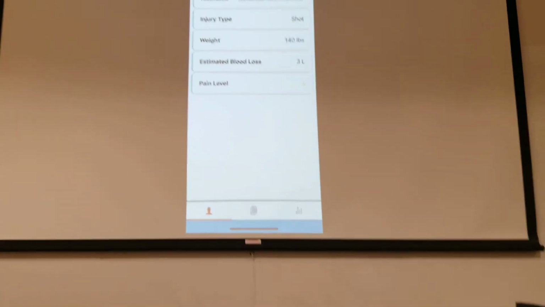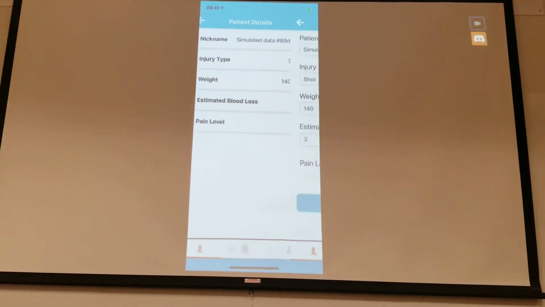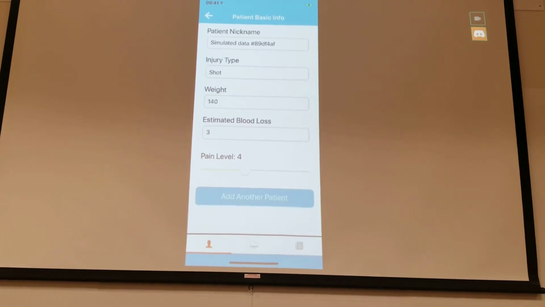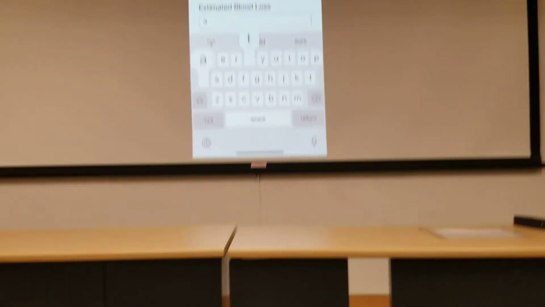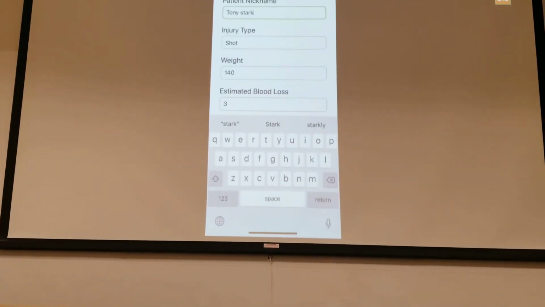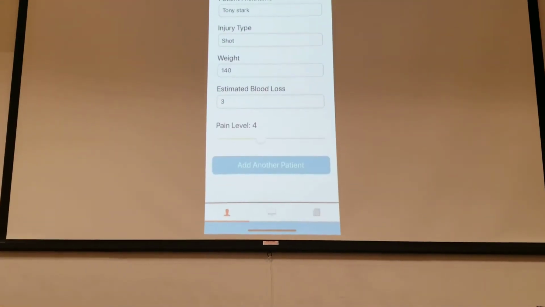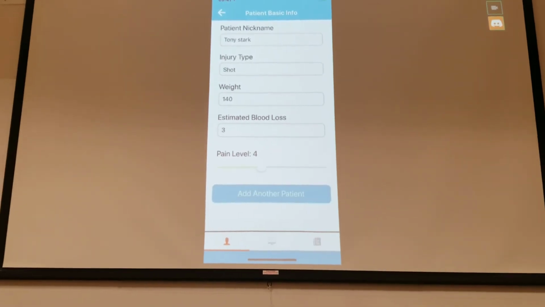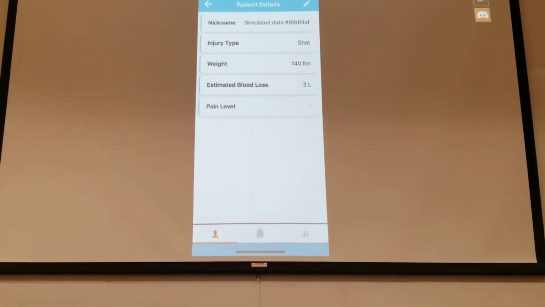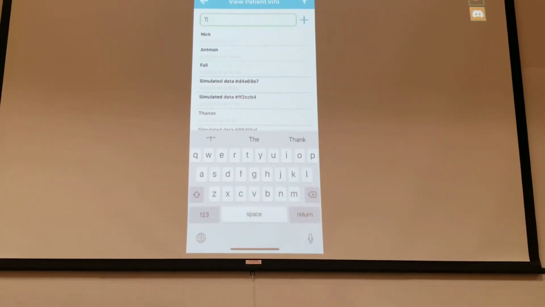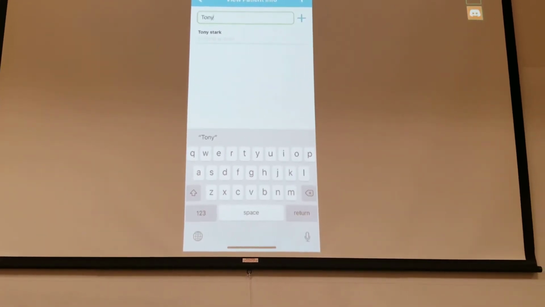So you can click the top right, there's an edit, you'll go back to the name. So you can go back to, for example, Tony Stark. He got shot. Oh no. And we'll take care of him. So when you go back, you can go back here to search. So you can search for Tony Stark.